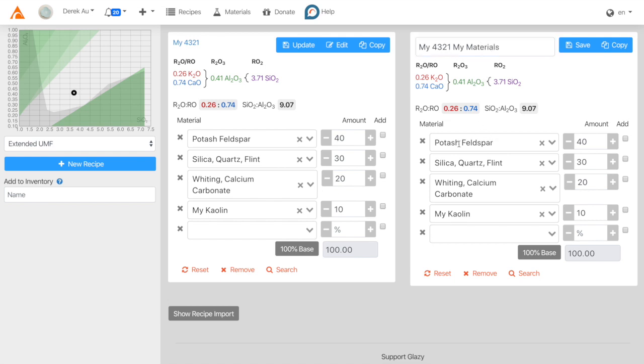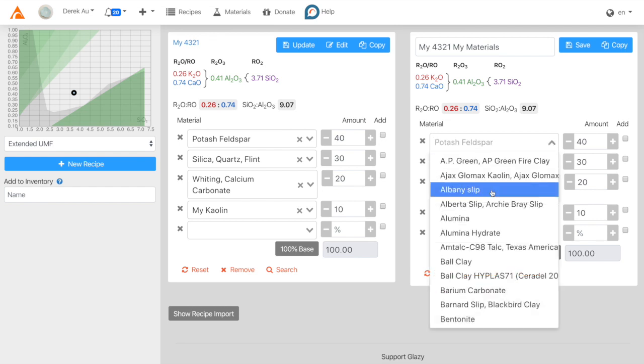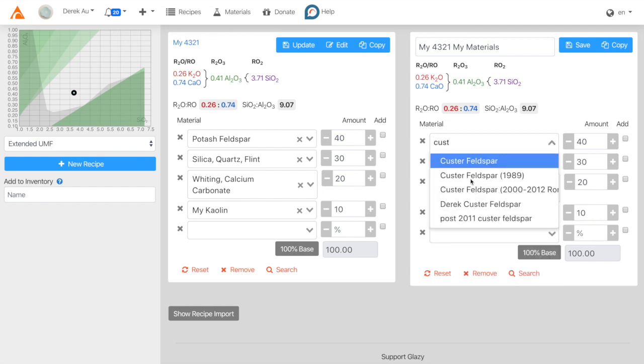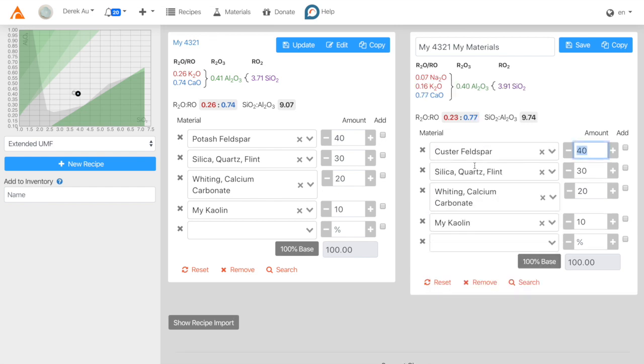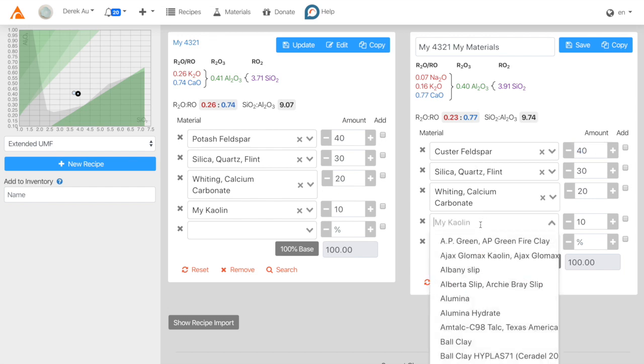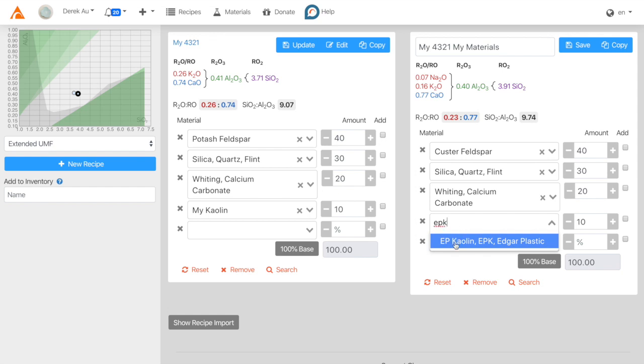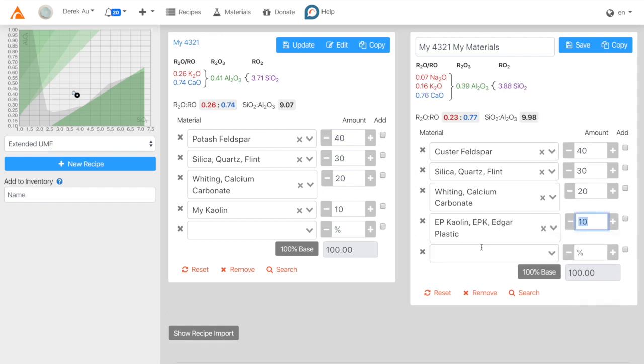Instead of this generic feldspar, we want to use a local feldspar. Let's use Custer. And instead of this generic kaolin, we will use a local kaolin. Let's use EPK. Now the first thing you'll notice is that our UMF is a little bit different than the original. Also, the silica alumina chart shows a slight variation.